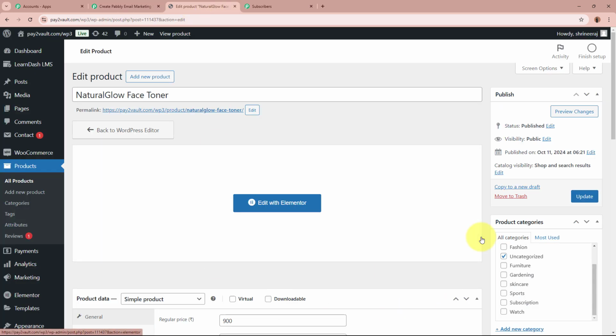WooCommerce is a popular e-commerce platform that helps businesses create and manage their online stores. It's a plugin for WordPress, meaning if you have a WordPress website, you can easily add WooCommerce to start selling products and services online. It's user-friendly, customizable, and supports a wide range of features like product listing, inventory management, secure payment processing, and order tracking.